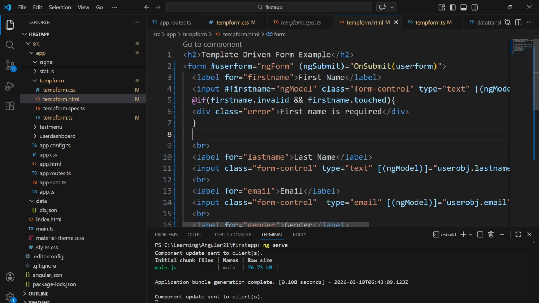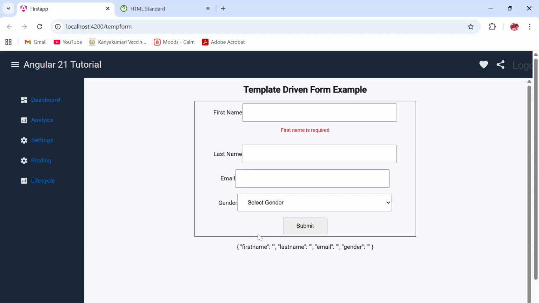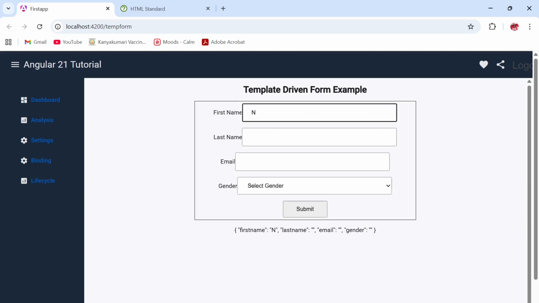If I blindly give only invalid, then on the initial load itself the message would show. That's how it will work. See, initially itself it's showing. Once I enter some values, the error message disappears.